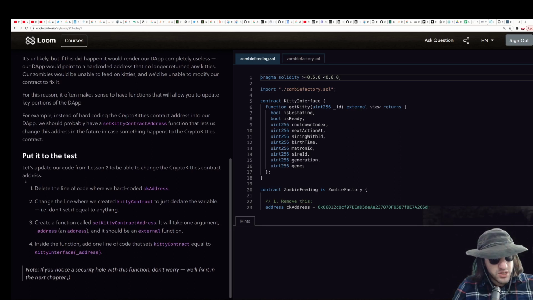Let's update our code from lesson 2 to be able to change the CryptoKitties contract address. Sorry, got distracted. We'll delete our line of code where it's hard-coded. We'll change the line where we created the kitty contract to just declare a variable. Don't set it equal to anything. Create a function called setKittyContract. It will take one argument, an address, and it should be an external function. Inside the function, add one line of code that sets kittyContract equal to KittyInterface(_address). If you see a security hole with this function, don't worry, we'll fix it in the next chapter.